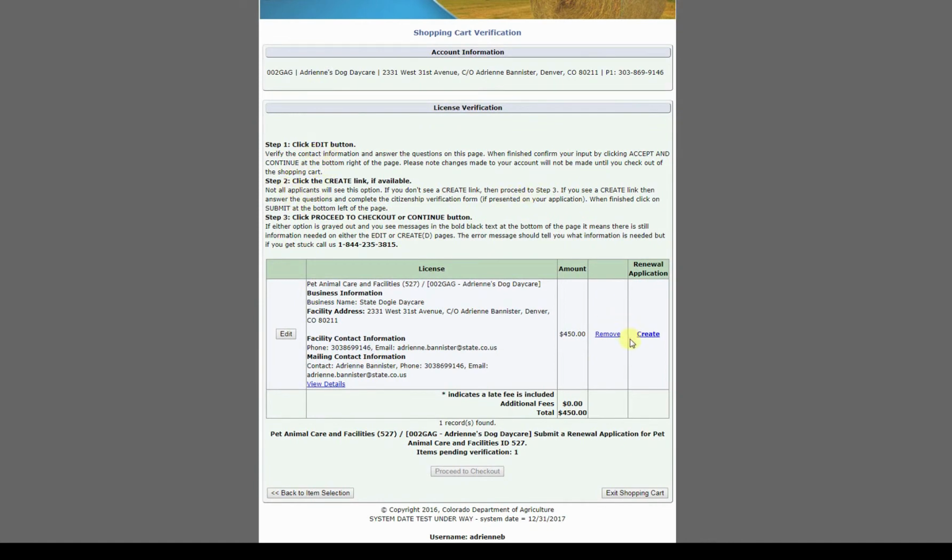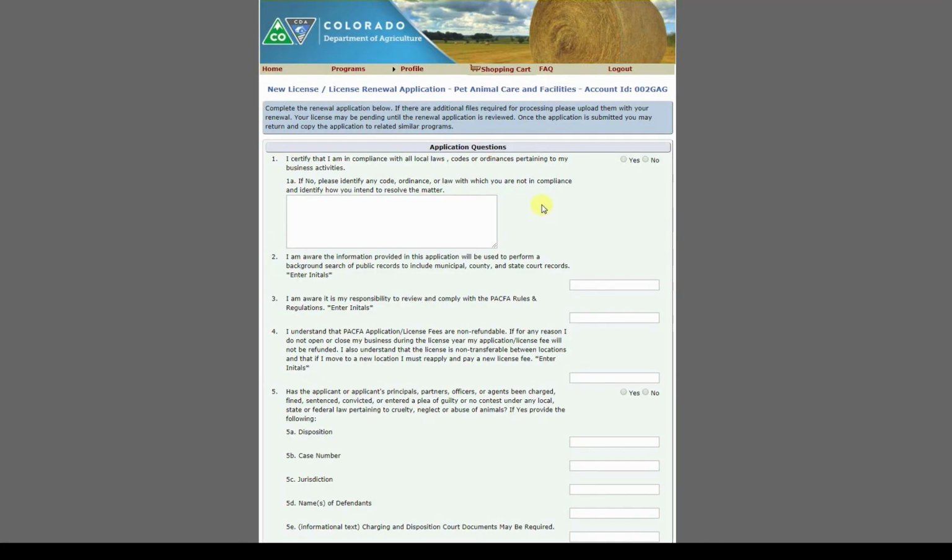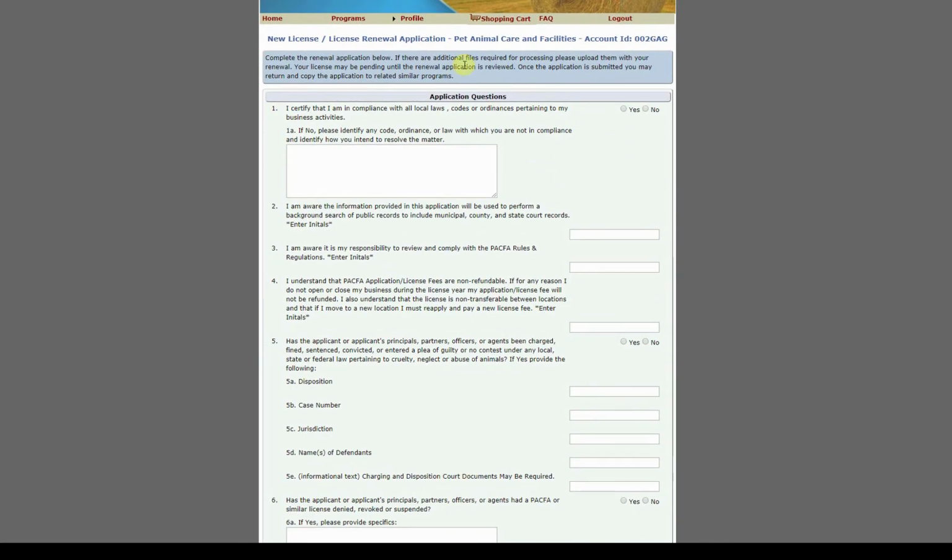The next thing you're going to do is create. And this is your step-by-step application questions. Again, please make sure you read all of these. These are the same questions we have on our paper application. Make sure that the initials are the initials of the legal party responsible for your facility.